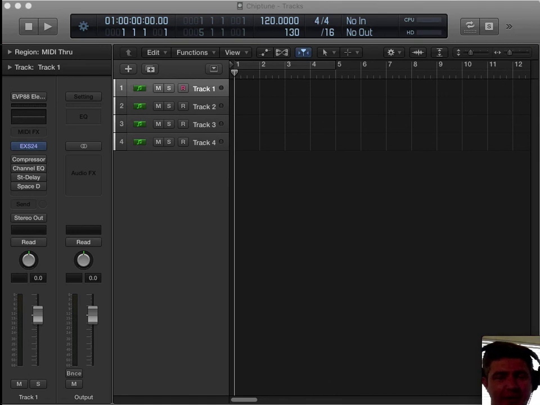Especially a part like this. So, lots of movement.